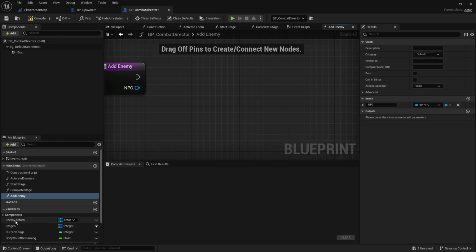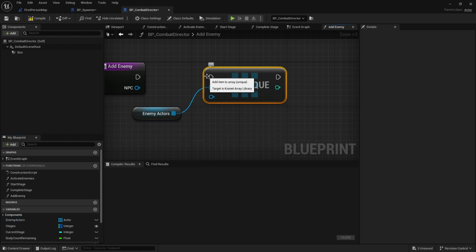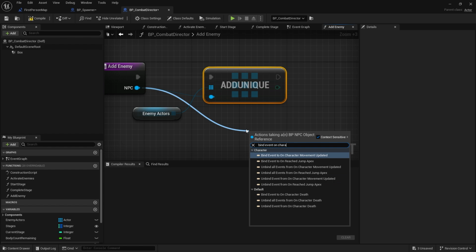We're going to drag out our enemy actors, add unique. And we have to set up that binding. So bind event on character death.